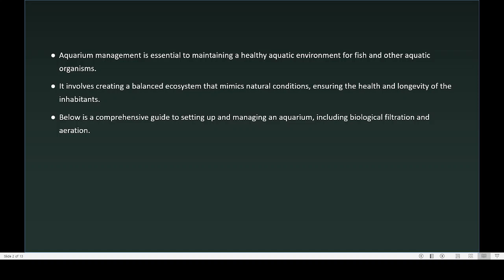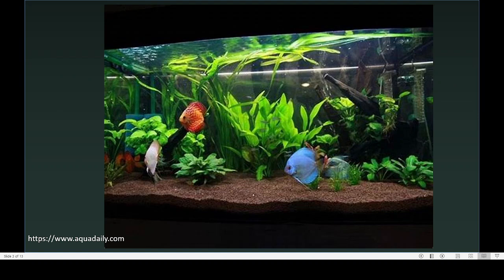Aquarium management is essential to maintaining a healthy aquatic environment for fish and other aquatic organisms. Otherwise, you might have made an aquarium in your home sometimes. You know what difficulties are normally experienced by us when we are managing or maintaining an aquarium. So we have to maintain it in a scientific, systematic way. Then only we will be able to keep all the items in the aquarium in a proper way.